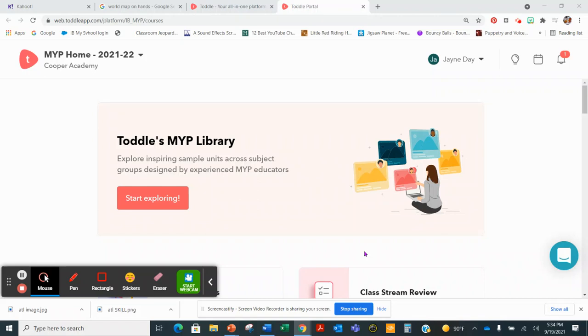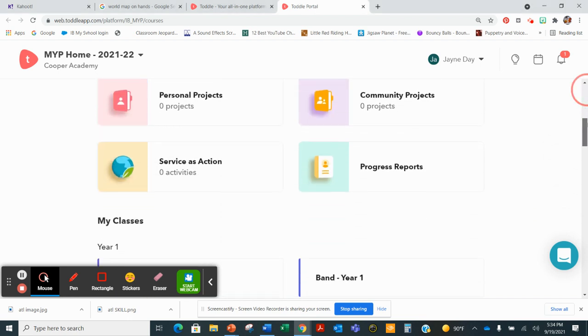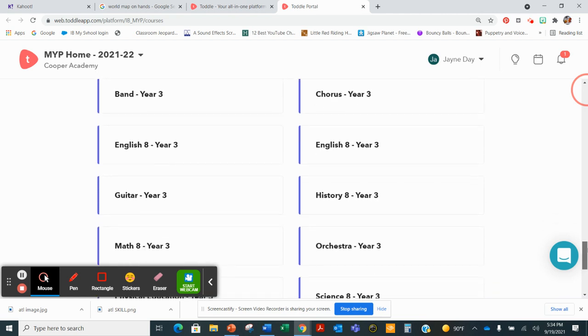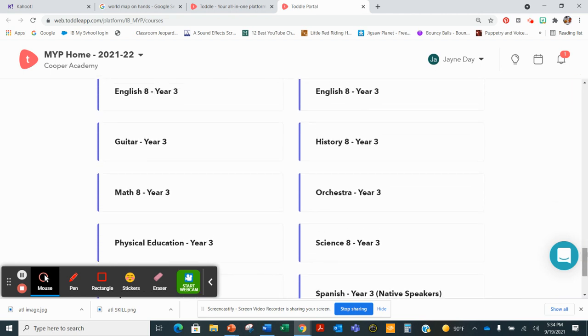So I want to point out a couple of the pieces in Toddle that we're really going to be changing, the way we do things from how we did them in Manage Back. From your homepage, when you first log in, one of the things that I really want us to focus on, and again, this is based on our feedback from our evaluation visit, is how we are including our ATL skills and how we're making sure that we're teaching those.